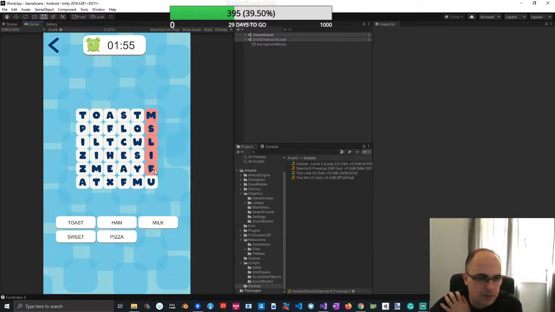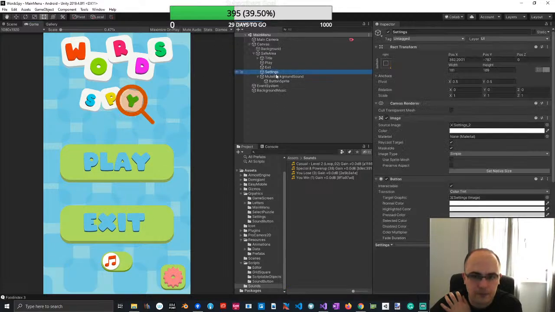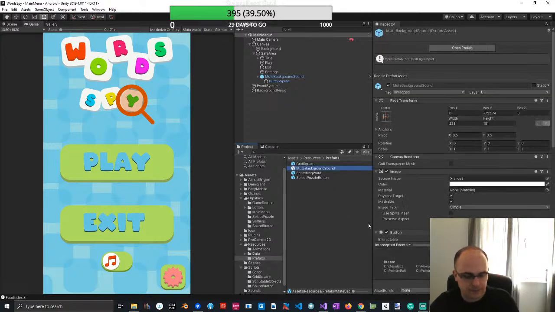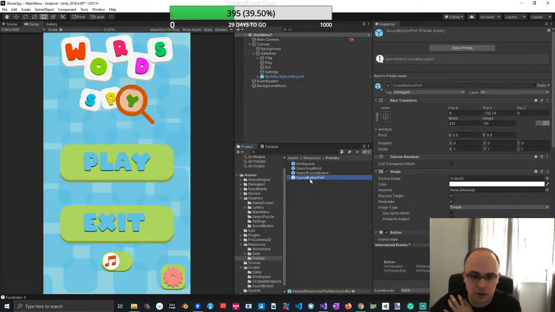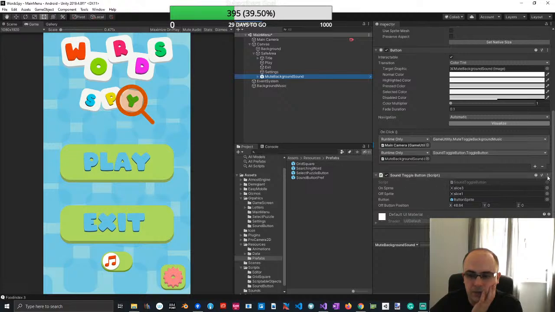The sound within the game as well. So I need another button. So let me just create the prefab from this one. Okay, and I will just call this prefab. Okay, so this is going to be the first prefab, and then we're going to instantiate it again. Right, but there is going to be one problem in our sound toggle button script.